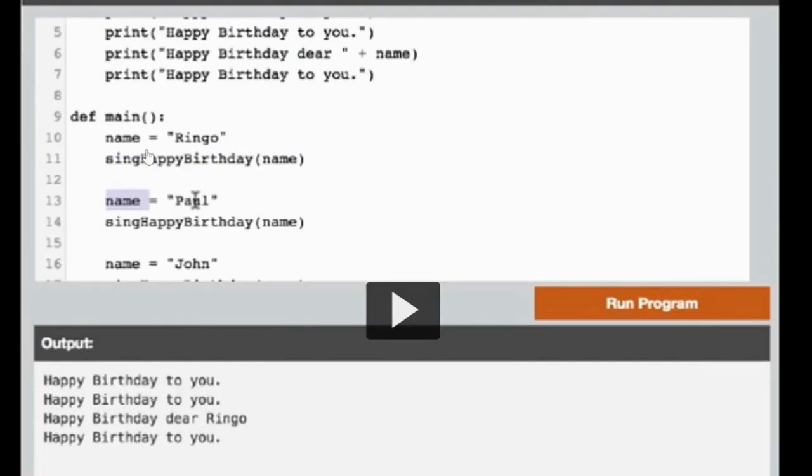They have their defined function. The program actually starts right here at def main. Starts right there. And then the first thing it does is it sets name equal to Ringo, and then it calls the function. And it sends that name up to that function, and it goes through there and goes, happy birthday to you, happy birthday to you, happy birthday, dear Ringo, happy birthday to you. And after it does that, it comes back to where it was in the main function.